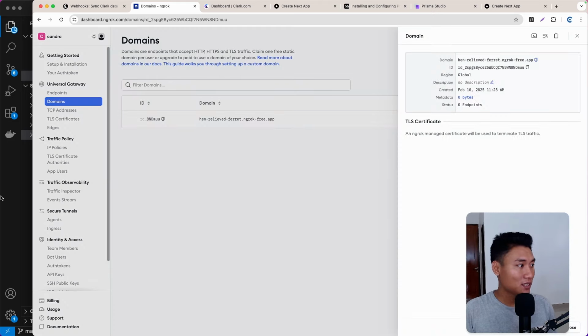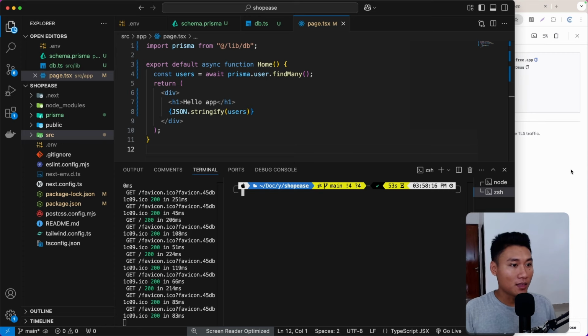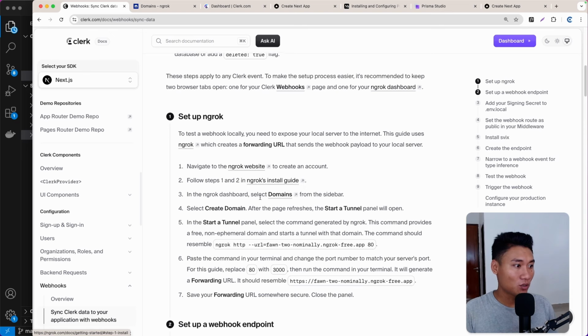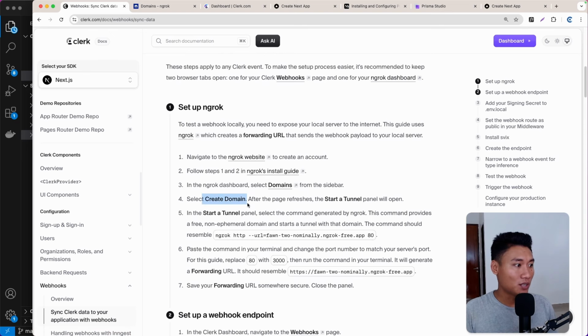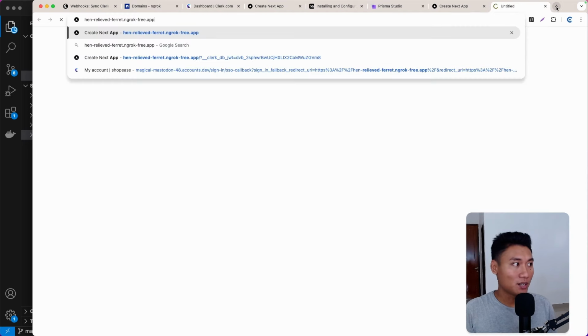Click that, and then I just want to close this. This is just for example. And then let's go back to the webhooks here on the documentation. We need to create a domain. This is what we're doing here, right? After you add a new domain, you click this right here and then copy this domain name, right? Just copy that and paste it wherever you like.